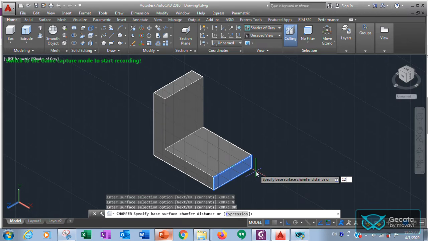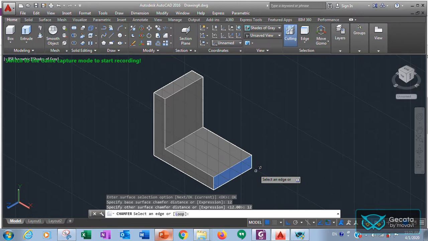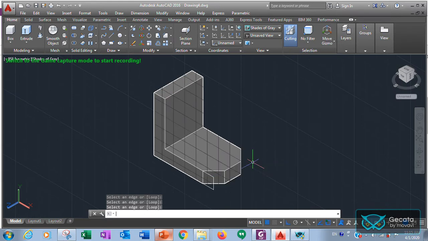First chamfer also 12. The second chamfer distance is also 12. Press enter. Now it is asking you for the edge, which edge you want to cut. We want to cut this edge and also this edge. Select two edges. After that press enter. Now these two edges will be cut. Okay.